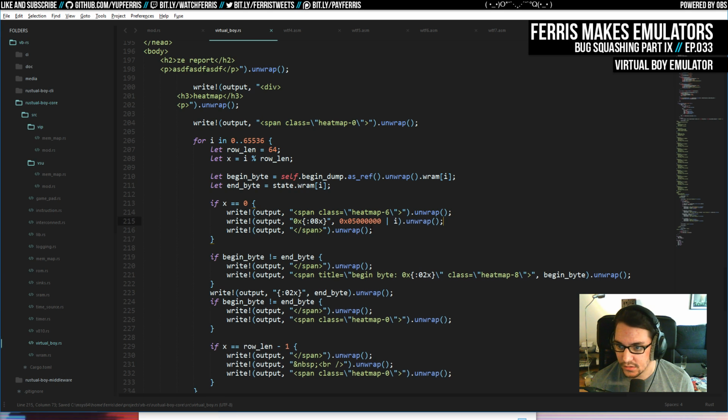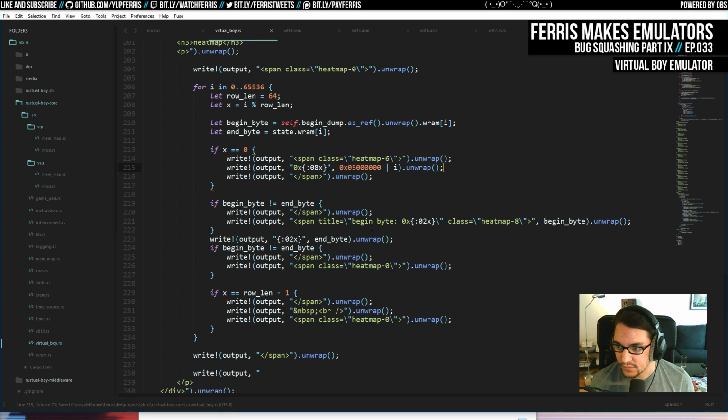And then, yeah, here, if they were different, we're going to have this. And we always write the byte. I'm just going to do this. So it actually doesn't matter which one of these we use because we know that they're going to be the same here. So we can just say begin byte is not 0.